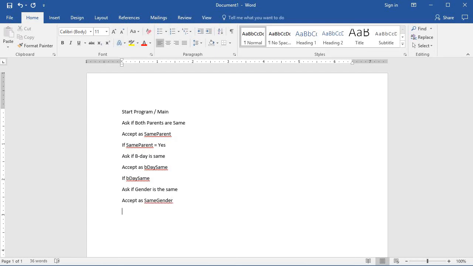And then, if same gender equals yes, then output, congratulations, you are probably identical twins. I don't know, something along those lines. And this would be my pseudocode. And of course, you can come in and change it up. I didn't have to put equals yes, but I chose to.